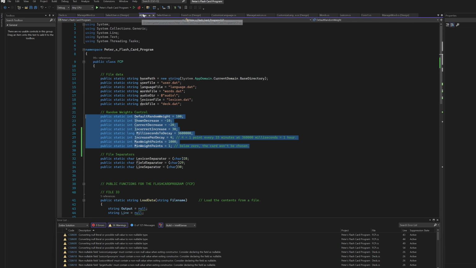Let's go ahead and look at the FCP portion, which I've already highlighted here. This is the part that we are going to be using the variables for on these random weights control. So we default to having a weight of 100. When the card is shown, it gets a 10-point decrease automatically, just for having been shown, because you've seen it, so it's been exposed to your mind. Then if you get the answer correct, we take off another 20 points.